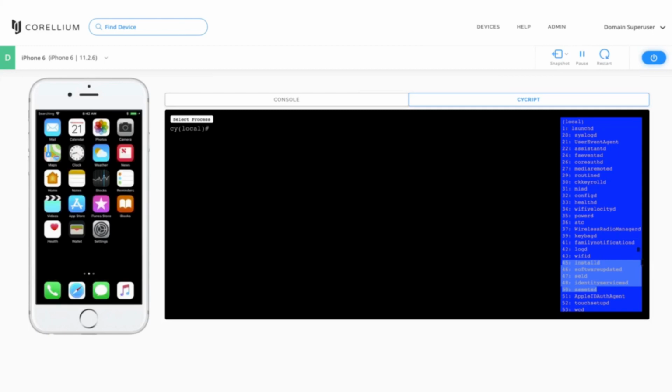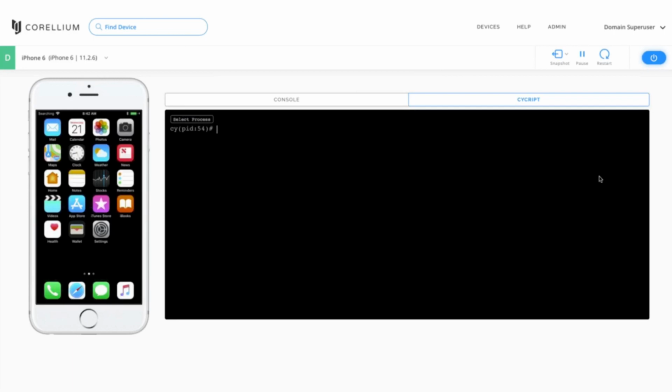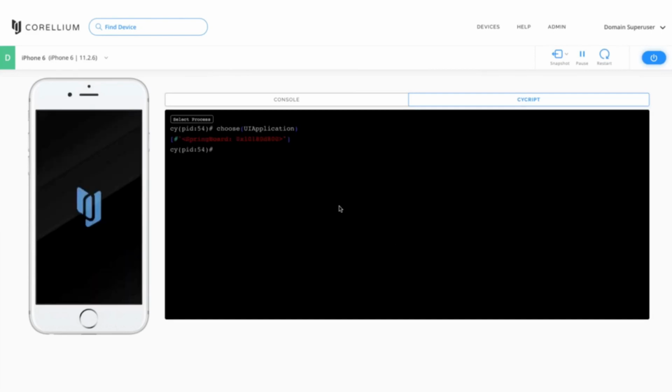So, for example, this process list here at the side in the blue, you can see this lists all the current running processes along with their process ID. And he gives me a quick example here of how you can attach to Springboard and mess around with a few things. Now, if you want to learn more about Cycript, then you can watch my other video on that.